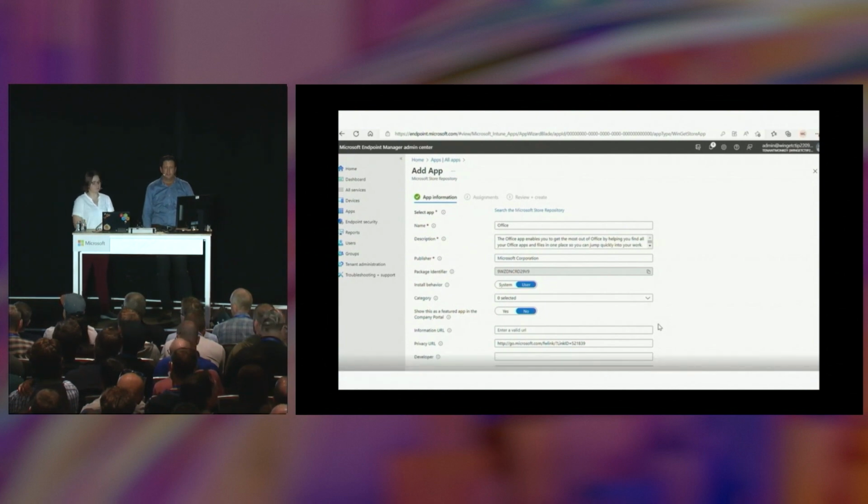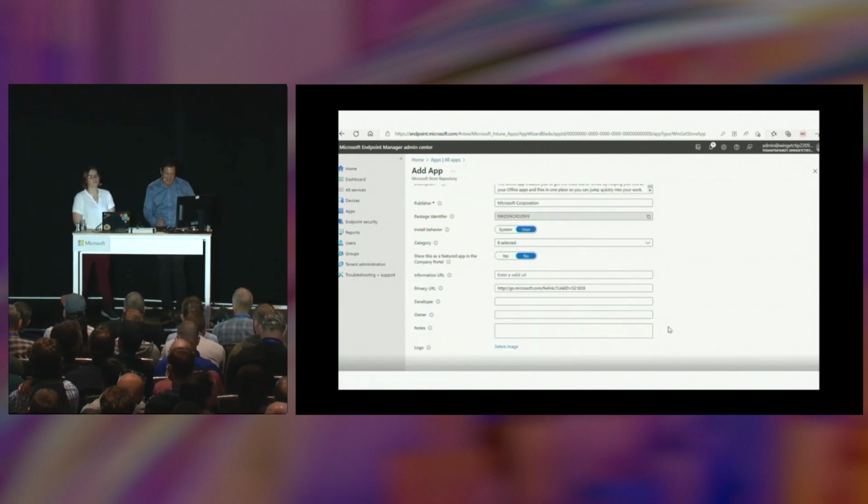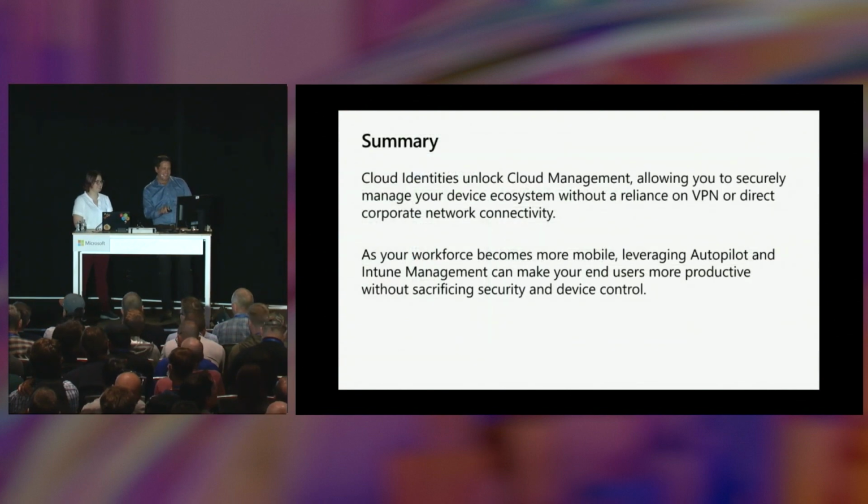Yeah. So timer just went off. I think that we got through everything.